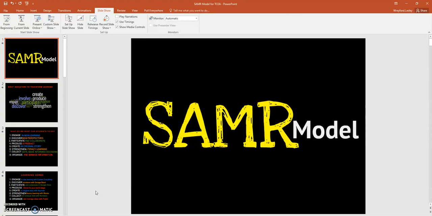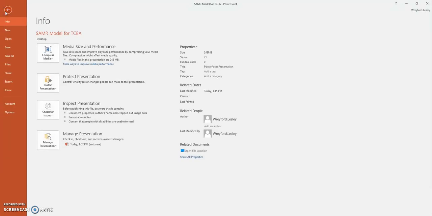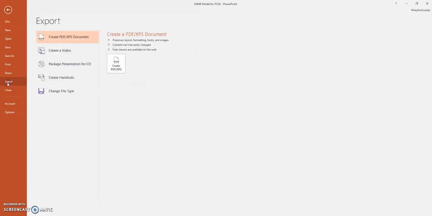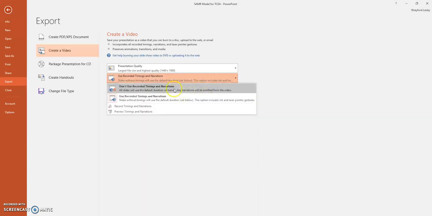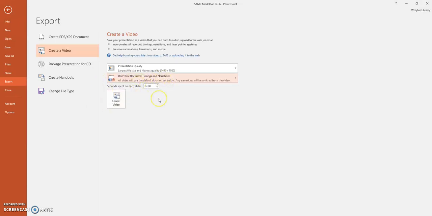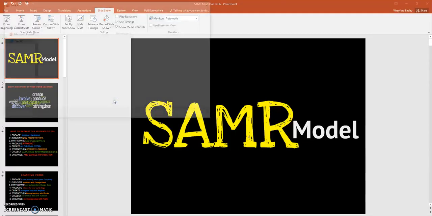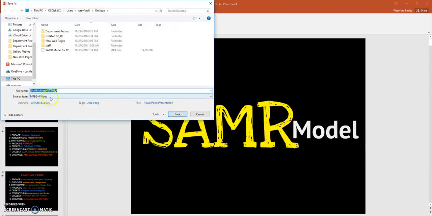So what I'm going to do is we've already got this SAMR model PowerPoint open, and all I'm going to do is I'm going to say File, and I'm going to say Export, and I'm going to select Create a Video, and I'm going to say 2 minutes. You don't have to have the recorded timings and narrations, but 2 seconds on each slide for this, and then I'm going to select Create Video. You see it's an MP4. It says MPEG-4, and I'm going to go ahead and save this to my desktop.